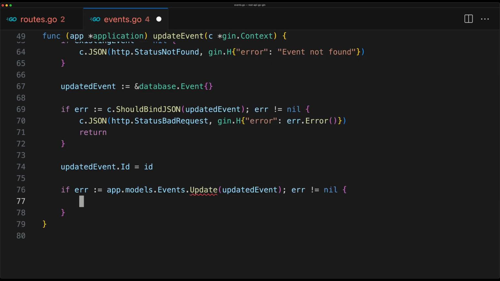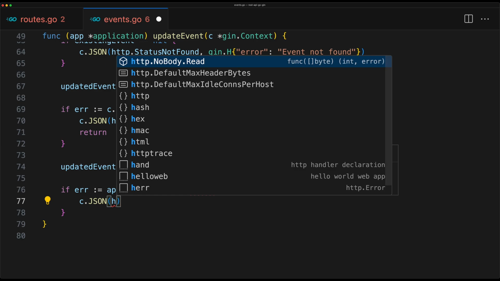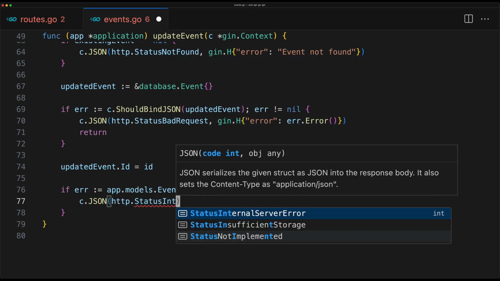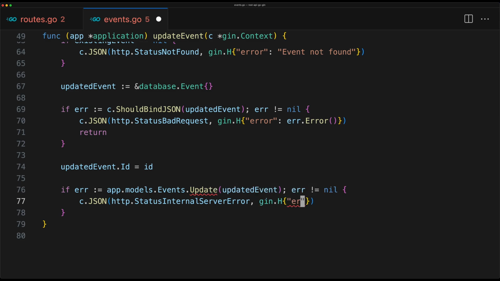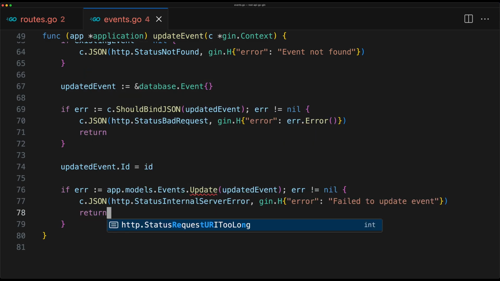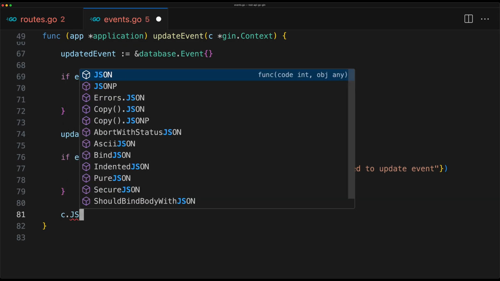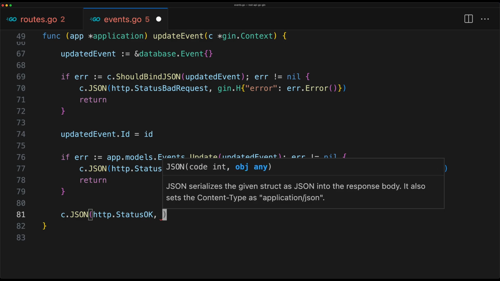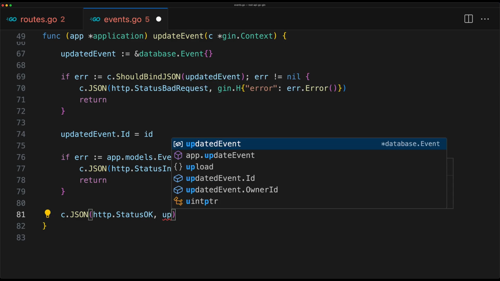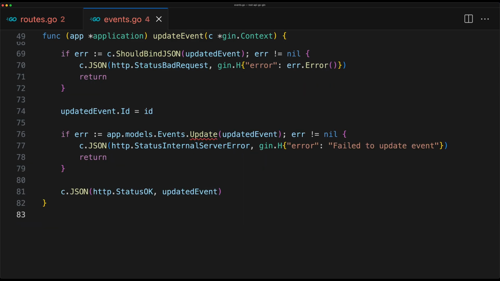In that case, we can just say c.JSON http.StatusInternalServerError, gin.H, and then error: failed to update event. And we can just return here and then say c.JSON http.StatusOK, and then we send the updated event to the user. So we have two handlers left to make all the CRUD operations work for the events. Get all events and delete event.